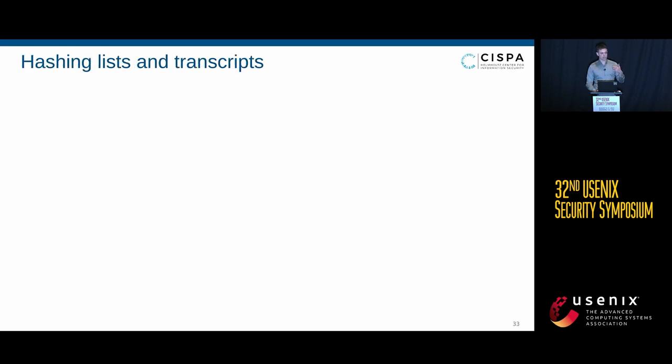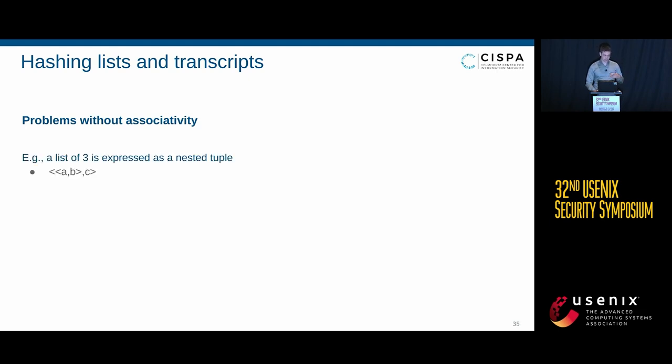So we saw a problem when we wanted to hash lists or transcripts, which often happens in protocols, because those tools don't have any operators that are associative. So for example, if we want to talk about a list in the symbolic model, we often represent it as nested tuples. And if we then hash a nested tuple or a list of three, we could have two different configurations that are unequal in the symbolic model. So we could end up missing an attack in the analysis because some terms would not show to be equal.